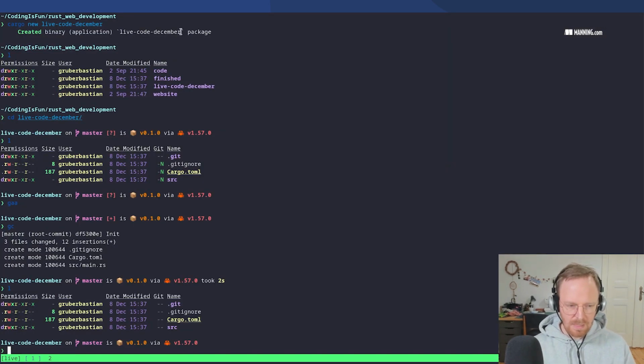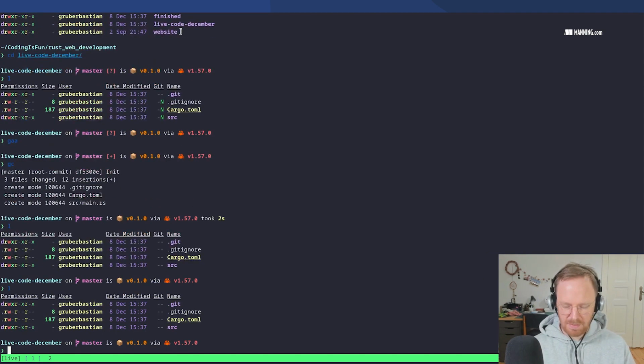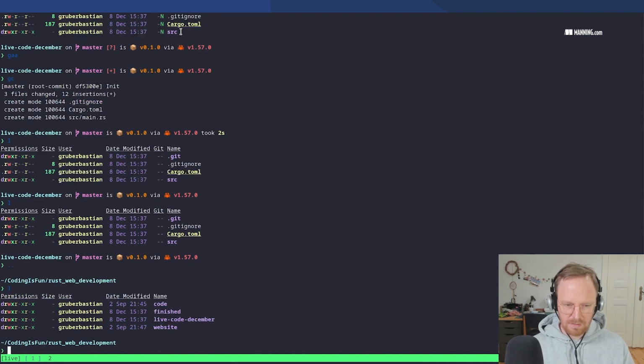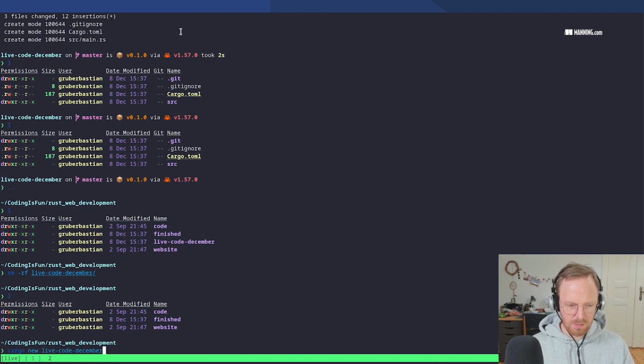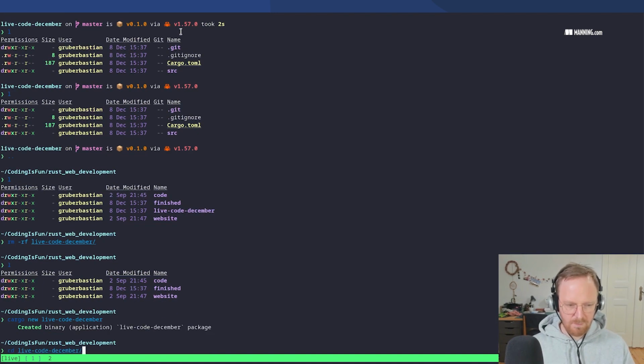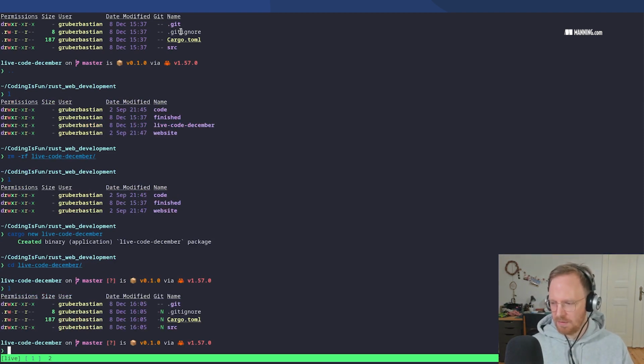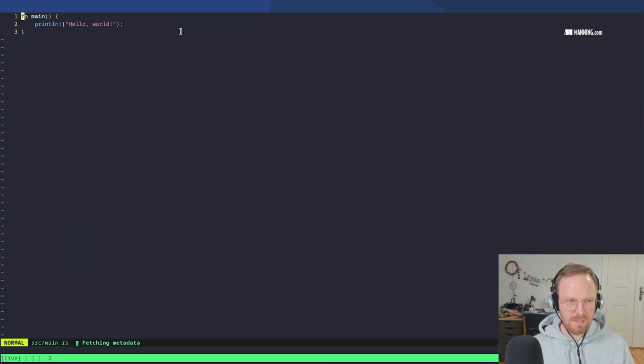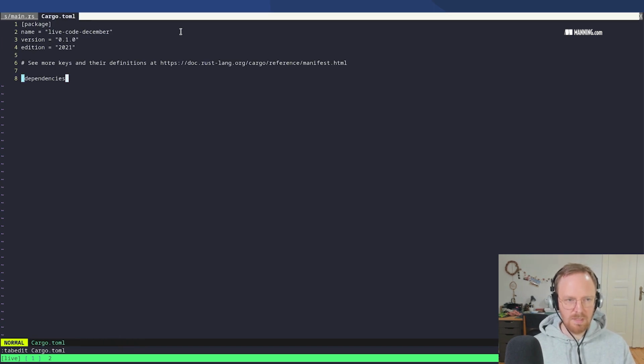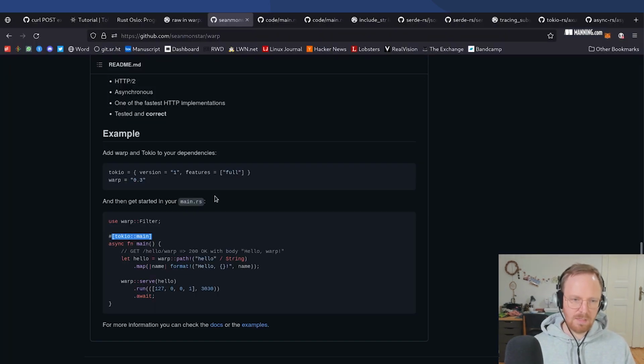So to get started, I created basically a new, empty project. I called it live code December, and if you go into it, you will see the basic bare bones. For every project to get started, you need to add a few dependencies, and for Warp, that's basically the framework itself and the runtime.